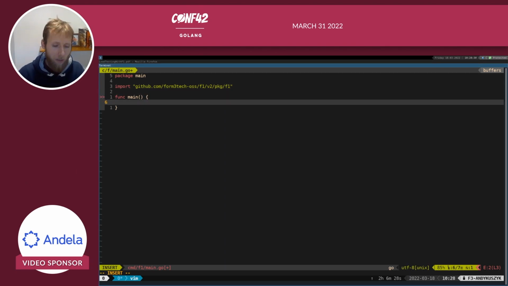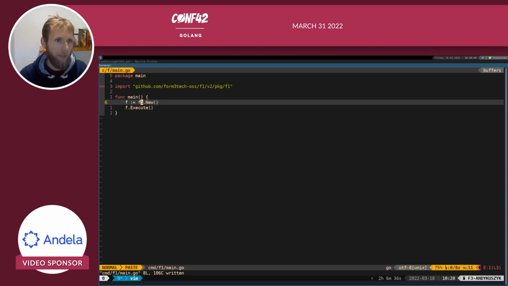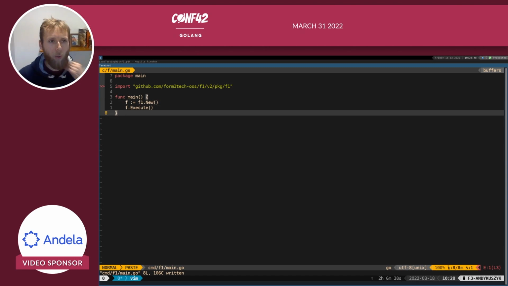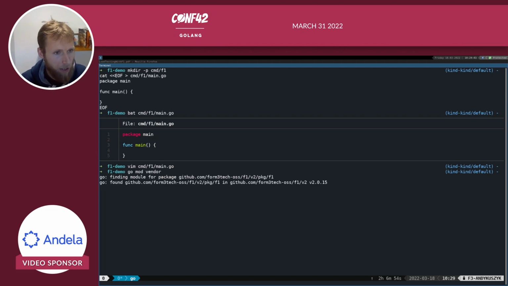And in order to use F1, all I need to do in an application entry point is new up this F1 type and call execute. And this will give me a fully fledged F1 command line interface. So if I download that dependency and then run that application, I will get a command line interface pre-configured with all of the bells and whistles that F1 comes with. So this is how you use F1. It's not like a separate binary that you download and add load tests to or something. You just use this package directly and build your own binary.